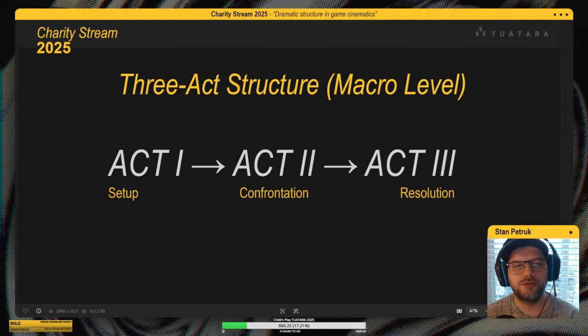The most widely used structure is the three-act structure. Act 1 is a setup. We meet the characters, understand the world, and learn the main problem. Act 1 also includes the inciting incident, the moment that breaks the normal life of the character and pushes the story forward. Act 2 is a confrontation. It's the longest part. The character faces challenges, obstacles, emotional pressure, and rising tension.